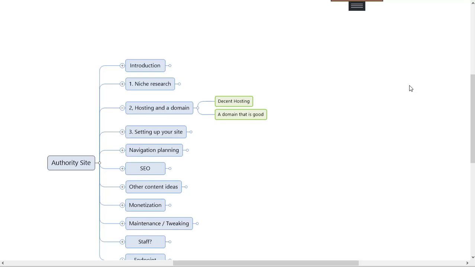Okay, so we've got to step number 2 here, which is hosting and a domain. Now, I could tell you this in a quick and easy way.